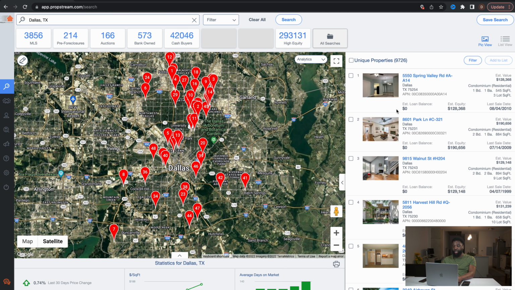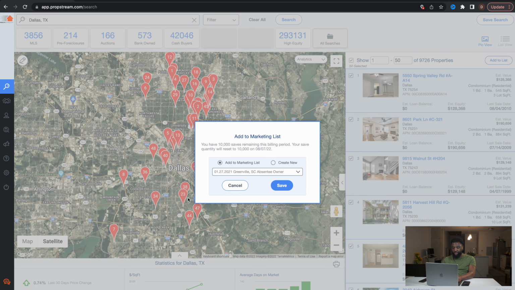So as you can see, there are 9,726 records that are owned by individual owners, and they are free and clear. For the example, like I said before, I'm going to take the top 50 records, just to give you a small example on how it's done. So now I have the 50 records selected. I'm going to create a list, and I'm going to name it Dallas, Texas owner.